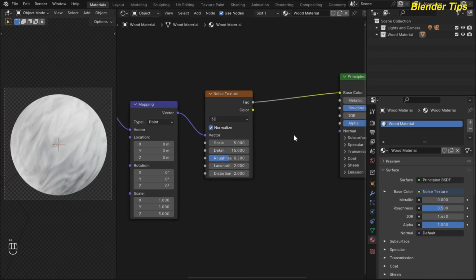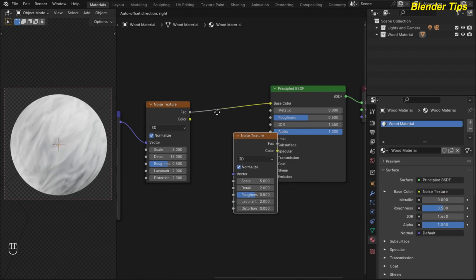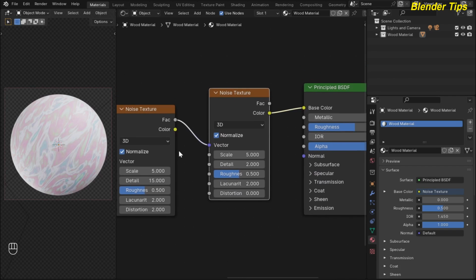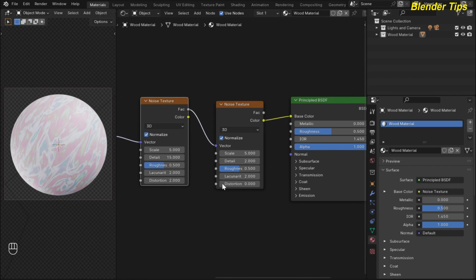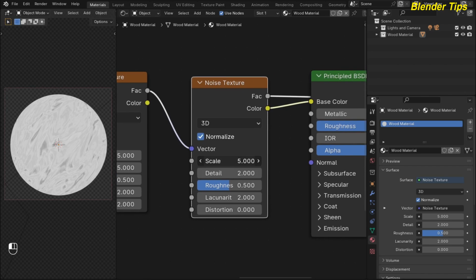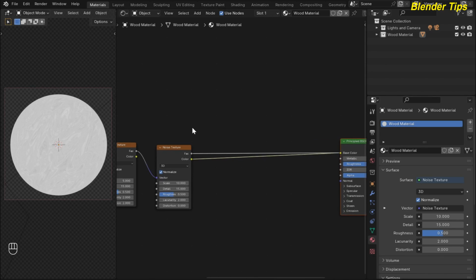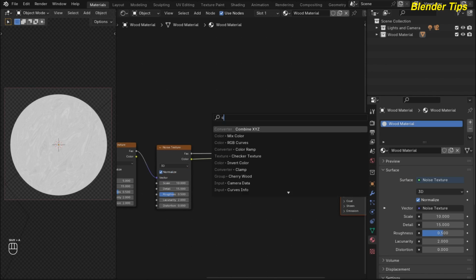Nice. And now I add another noise texture. By pressing Shift A, I search for the noise texture and place it something like here, and by pressing Ctrl Shift I preview this noise texture. Here I change the values of this noise texture, and I increase the scale to something like 10, and also increase the detail up to the max. Beautiful.